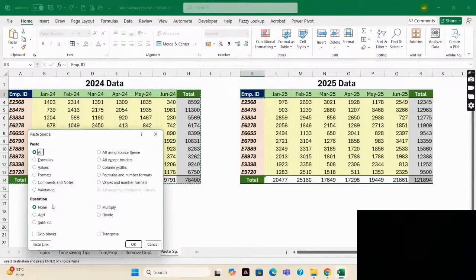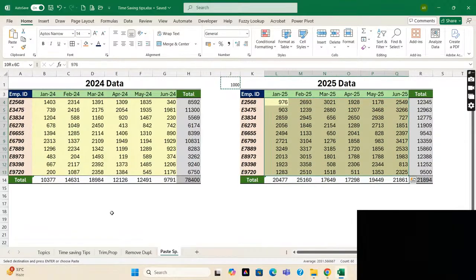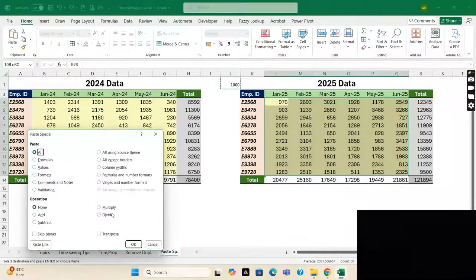Now it is very interesting about these operations. If here I have numbers and I want to add something, like I have number 976, I want to add 1000 in every cell. So instead of making a separate formula for this, I can use this. I will just copy 1000, paste here, select this data where I have to add the 1000. I will use paste special, select add, and the copied value will be added in all these numbers.